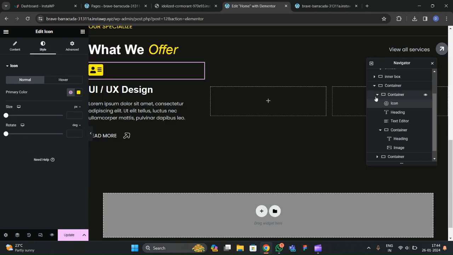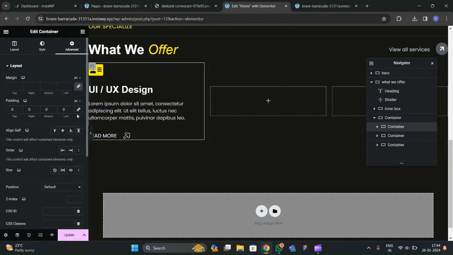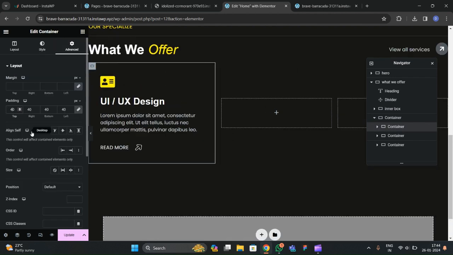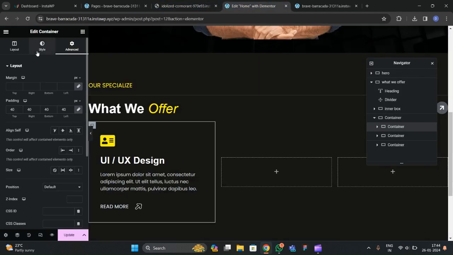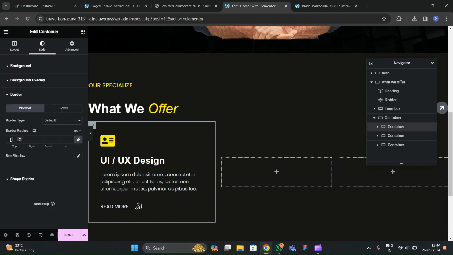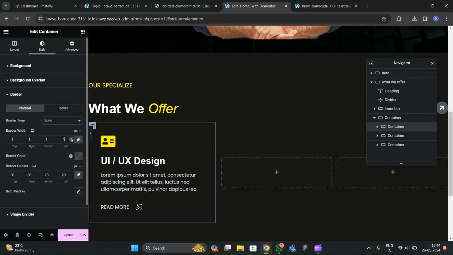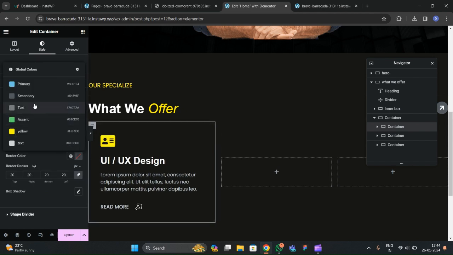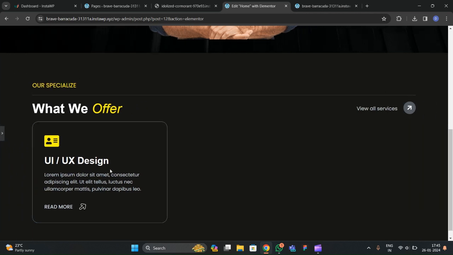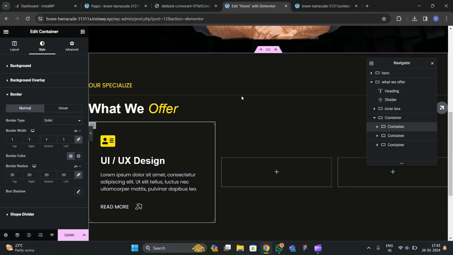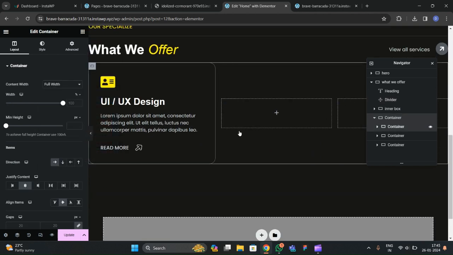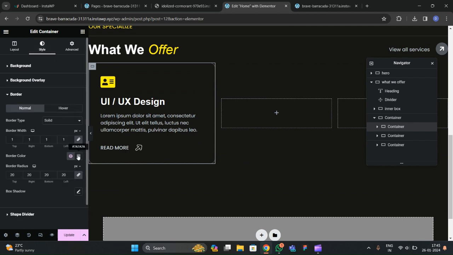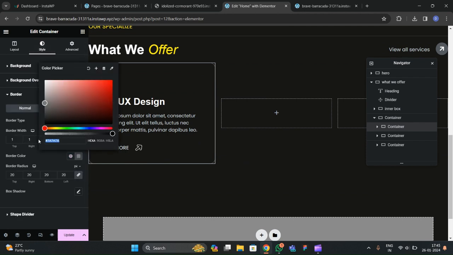Okay, so what we have to do now is go to this first container, and here we're gonna add some padding to it. So let's add 40 padding. Okay, so after that we also have these borders. So go to the styles, and from here go to the border, and here we have to add the border radius of 20. And for the border type we're going to choose solid, and let's choose one. And for the border color, let's see. Okay, so this is looking good, but we have to choose this color. So let's go here, and we're gonna choose the same color for this.